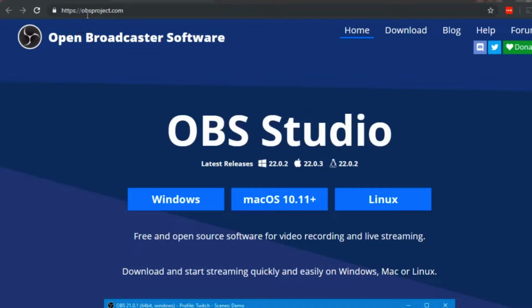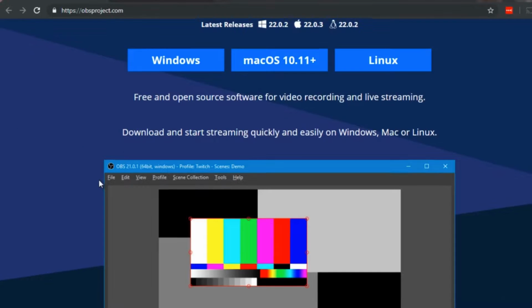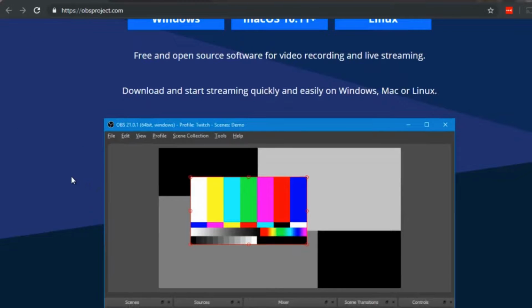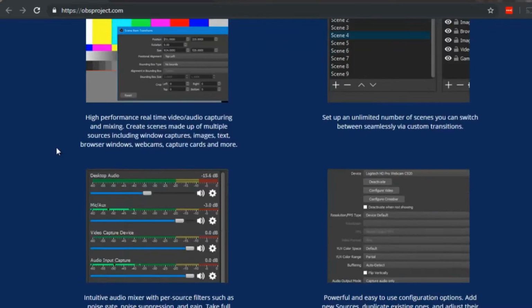It is located at obsproject.com. As you can see here, there are versions for Windows, Mac, and Linux. It's as easy as downloading it and you can start streaming. The reason you need this software is that it connects to the YouTube live stream system, and when you're ready, you click record and you're good to go.